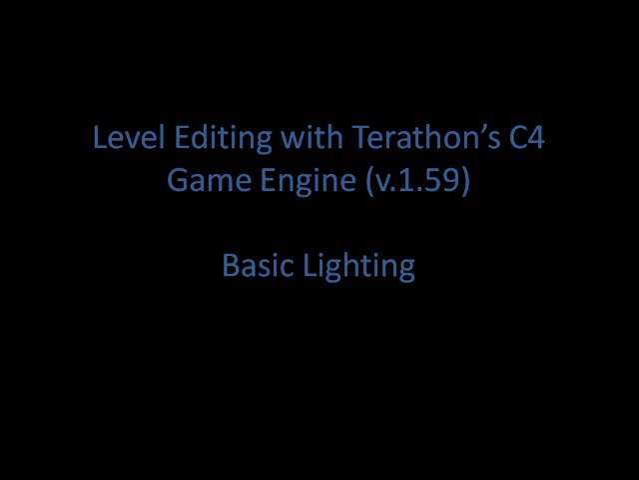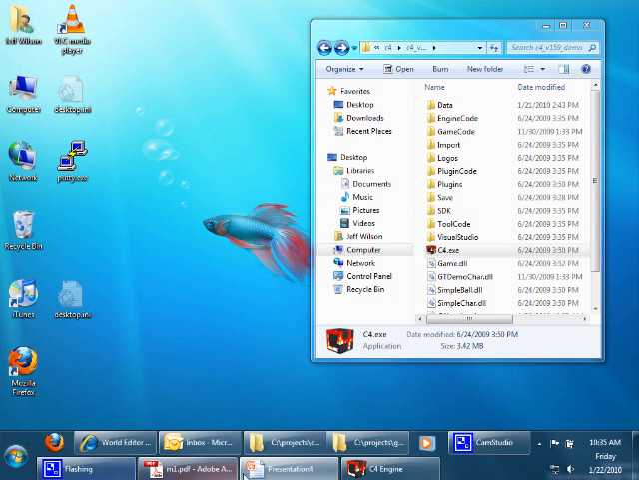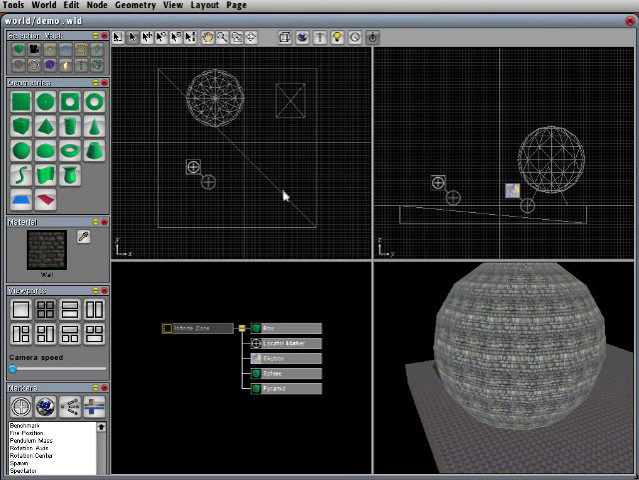In this video, I'm going to show you how to set up some basic lighting in your level using C4's level editor. I've already got C4 running. I have the demo.wld world file that I've been working on in the previous videos.